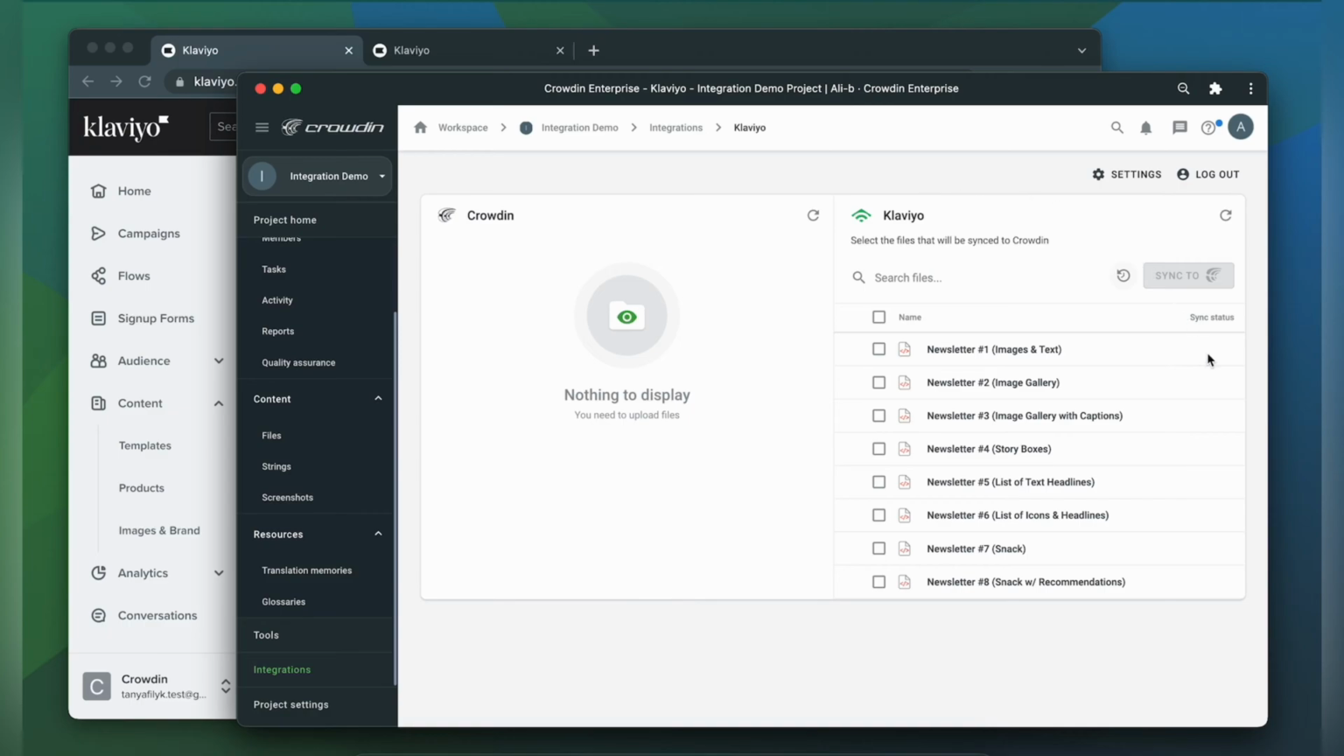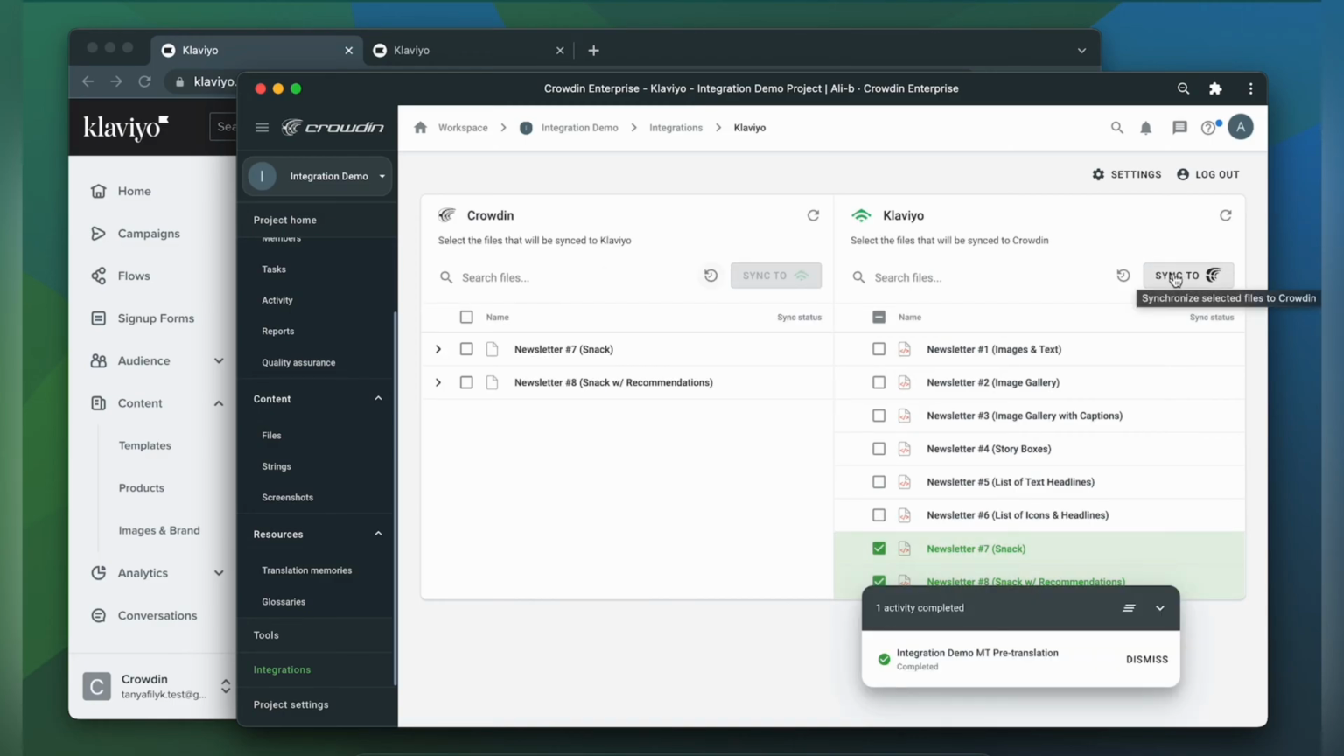On the right are all my templates in Klaviyo, and on the left are only ones that I have already requested translation for. To upload templates to Crowdin for translation, I simply select them on the Klaviyo side and then click Sync to Crowdin. Now I'm ready to order professional translation for my content, or I can have an automated Crowdin workflow configured to order translations whenever I synchronize new content to my project. I can see the translation progress of my content in the status bar.